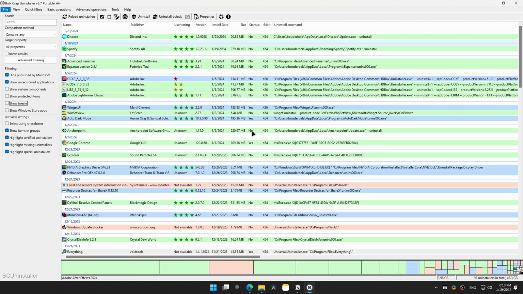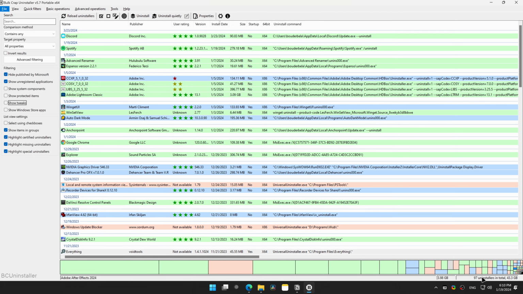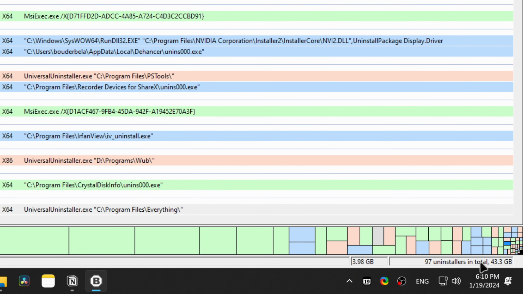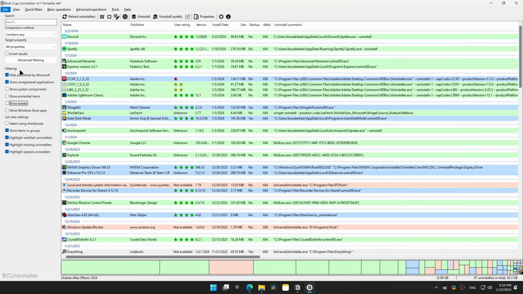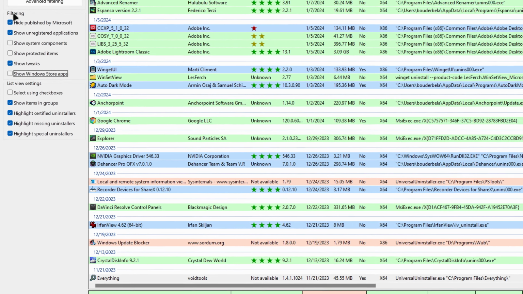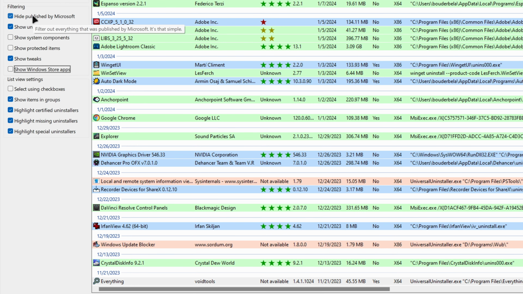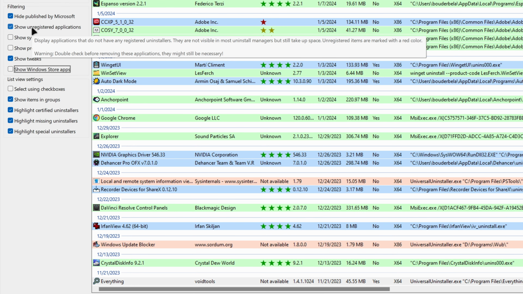By default, BCU displays lots of apps. Right now, it's displaying 97 uninstallers in total. To reduce the number of apps displayed, you can use the filtering options. This will filter out everything that was published by Microsoft. This will display applications that do not have any registered uninstallers.